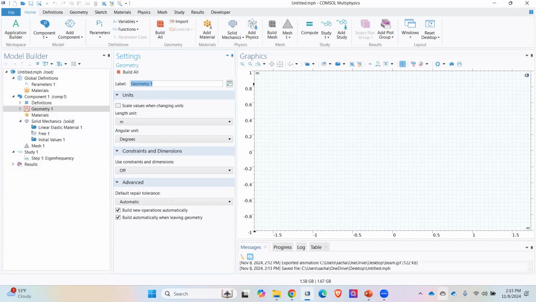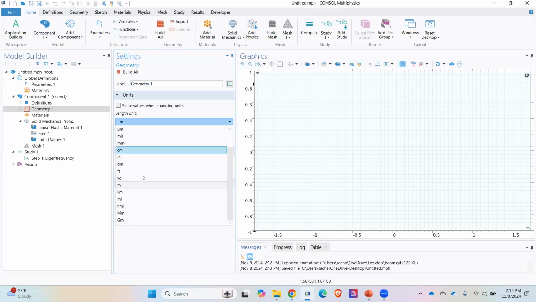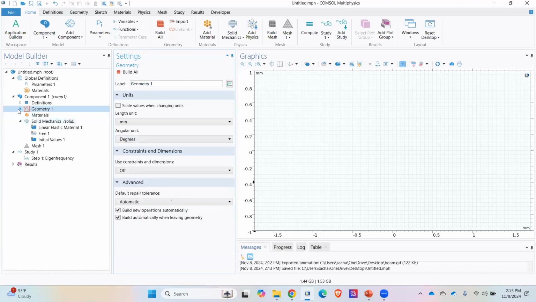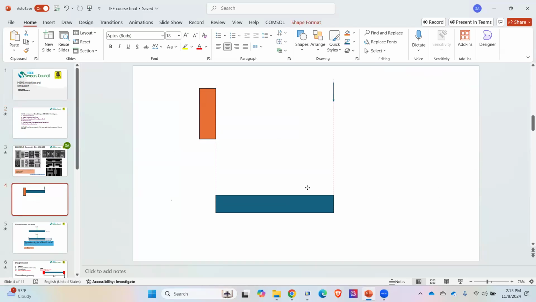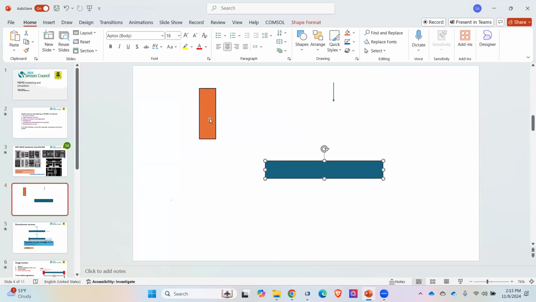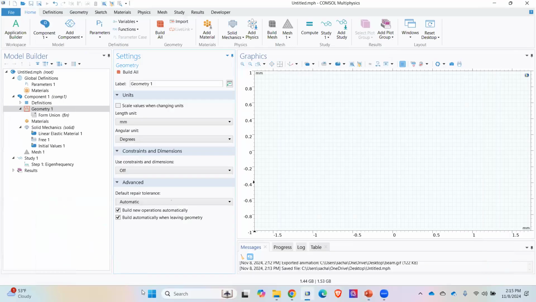Now the first thing is you have to make your geometry. So you have to choose your scale again. Let's say I'll work in micro scale only, or millimeter. And I'll just go to the geometry. What I'll do this time is make one beam, fix it on both sides, and see how this beam will vibrate. So this is the example which I'm showing right now.